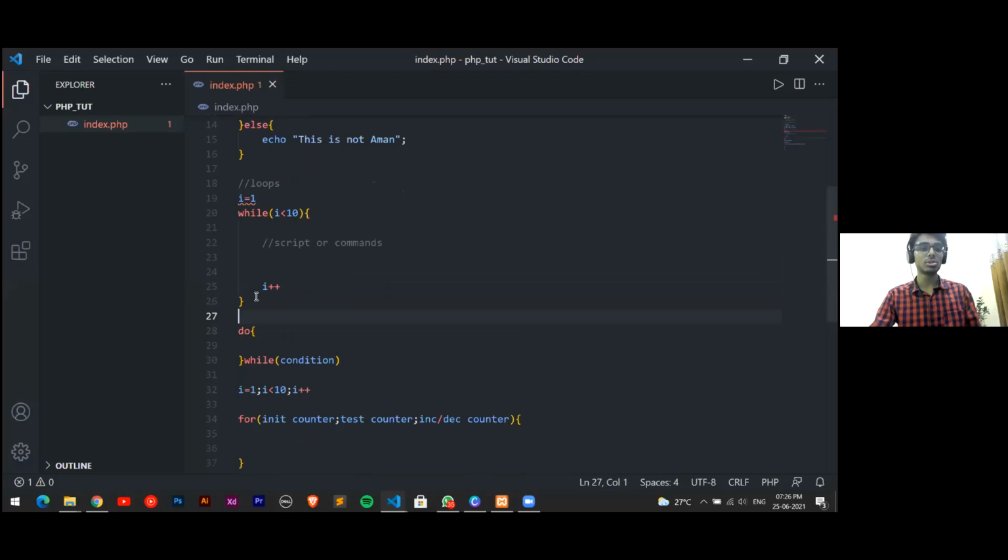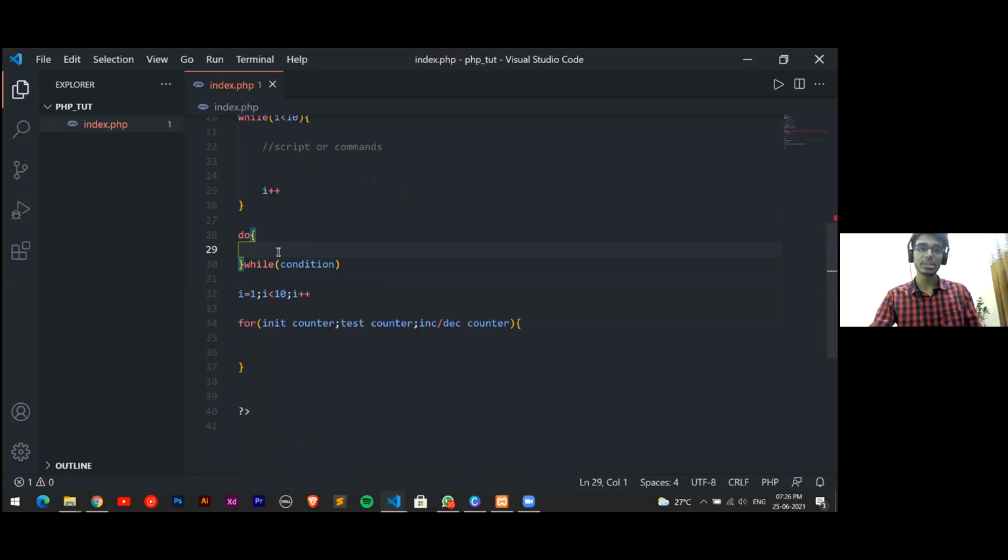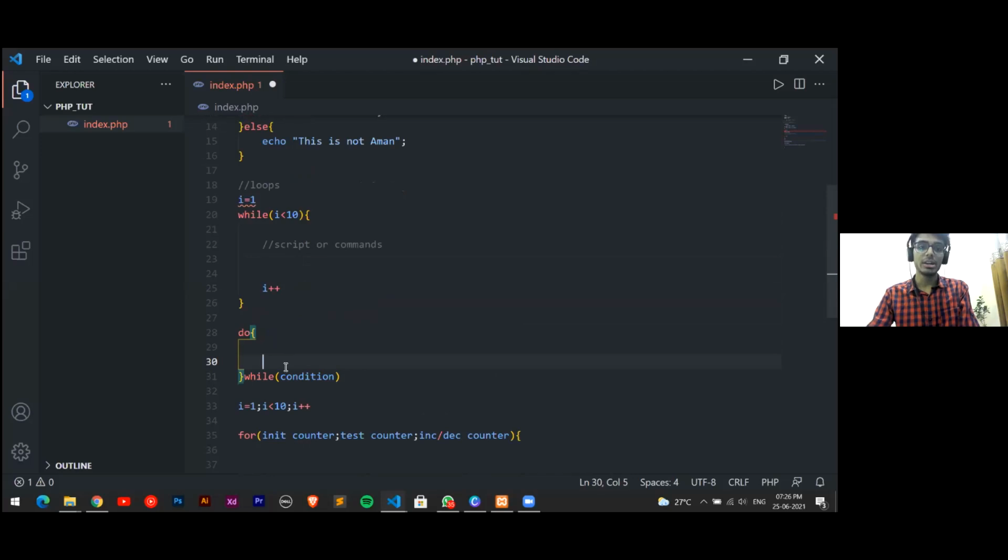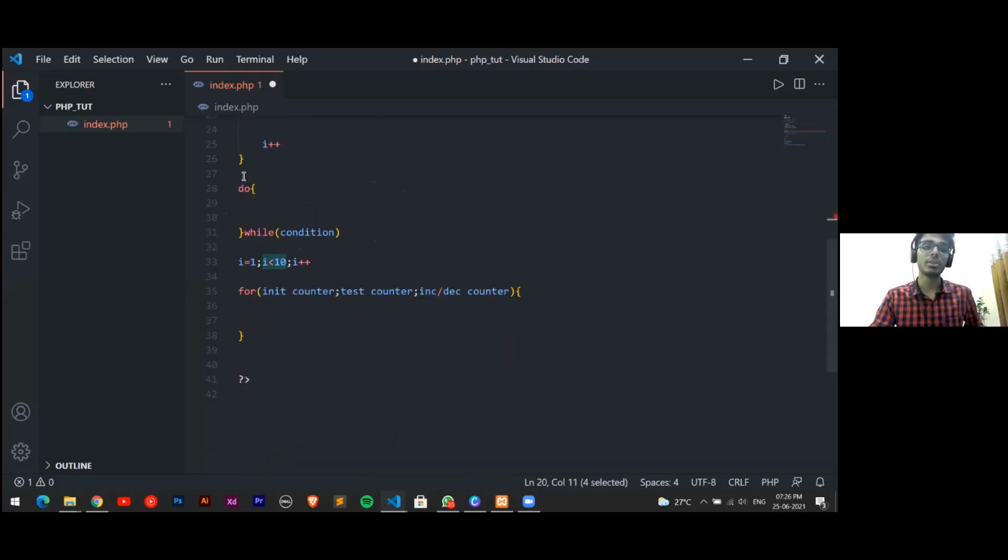The same thing goes for do while also. We'll write do, and then while the condition. The difference between these two is that a while loop will be performed only if the condition inside it is true. It won't perform until the condition is true. For do while, this will perform for my first iteration basically. So this first iteration will be performed compulsorily. And for the next iteration, it will check the condition. If the condition is true, then only it will perform the next iteration.